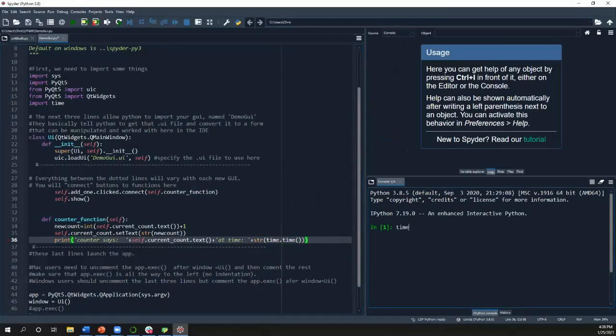Time.time, by the way, I think I have to import it here. So import time. Time is going to give me this big long number. It's in seconds, but you don't know where it starts in the universe. So time is really fun to use when you're doing things like clicking as fast as you can.